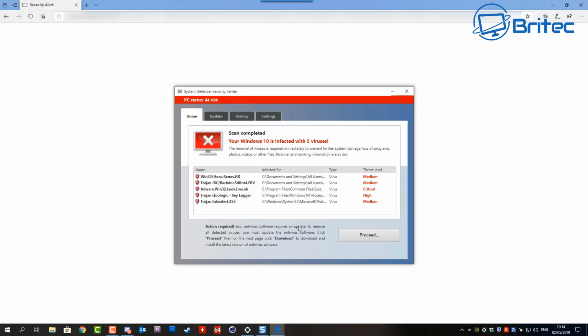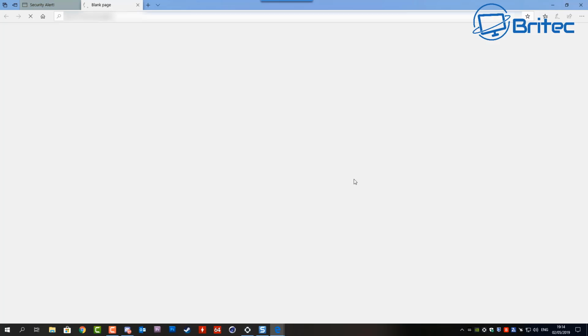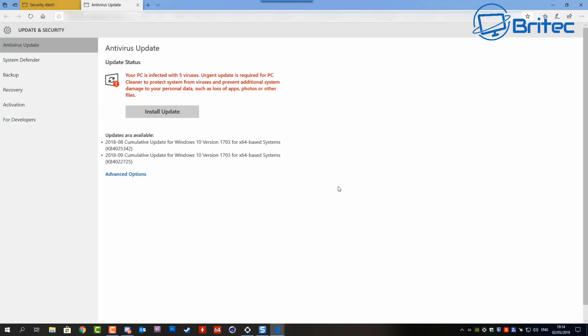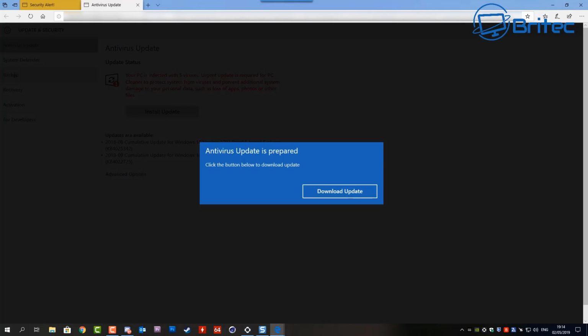And eventually what happens is you'll start thinking that you are infected and you need to proceed and contact them. You can see here, if you click on proceed, it will take you to another page, and again you'll get an updated antivirus update, and it shows you install update, and it gives you a bunch of other stuff on here, which is just to try and convince you that you are fully infected. And you can see here, antivirus update is prepared.